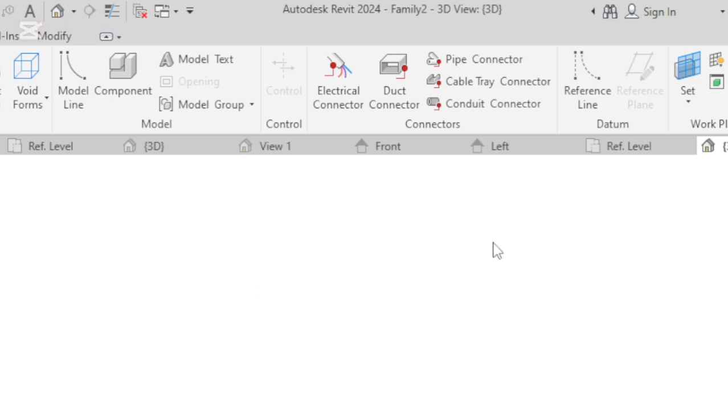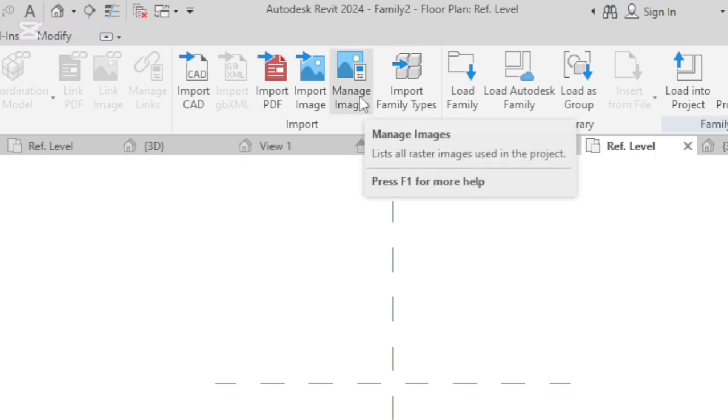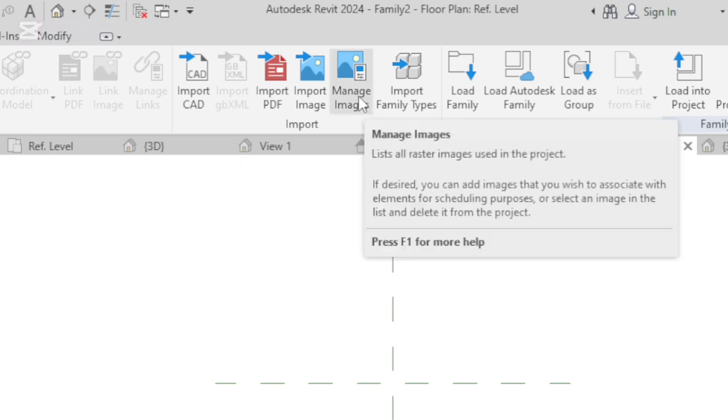Okay. Let's go to reference view. Insert. Import an image. Let's import an image here.